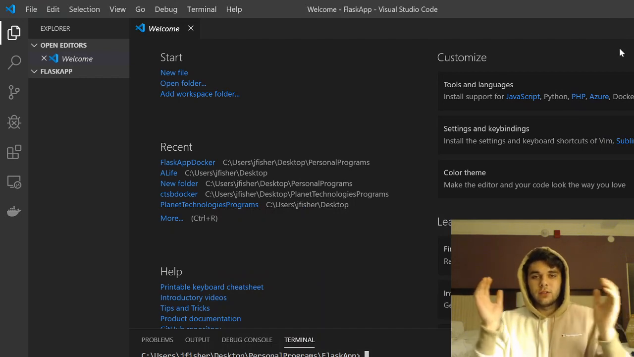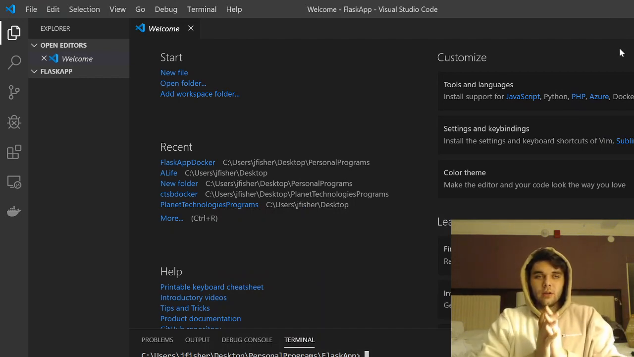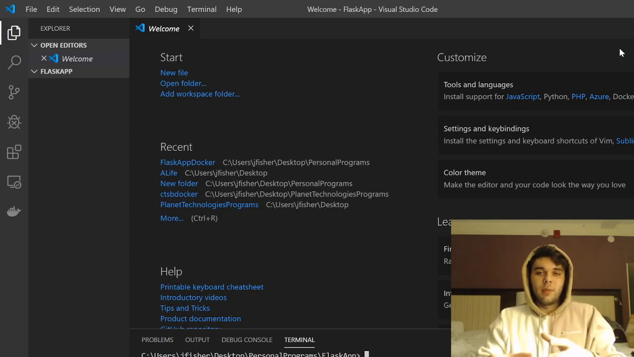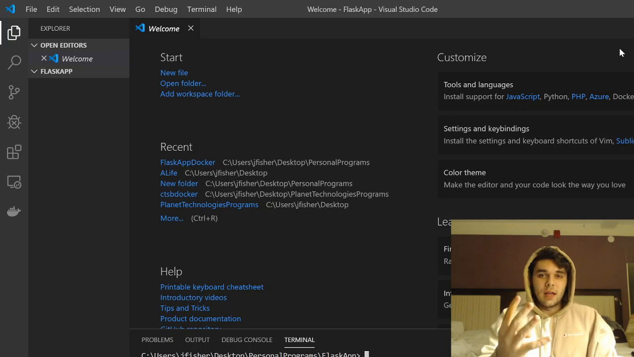What's going on, guys? So today we are going to learn how to essentially take a Flask application, put it in a container, put that container on Azure, and deploy it. Okay, so we're going to walk through this step by step. There are four main steps.